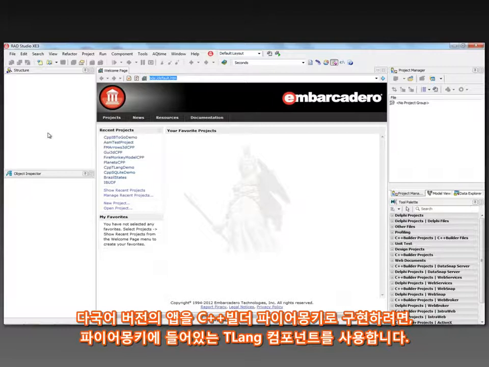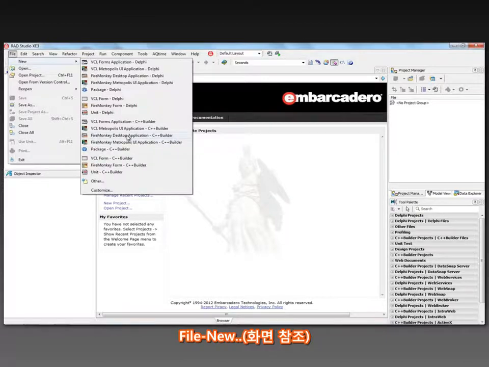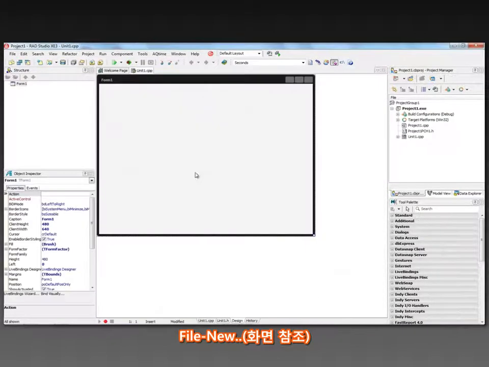If you need to build multilingual versions of your C++ Builder FireMonkey application, you can do that using the TLang component that's part of FireMonkey. Let's create a new project, FireMonkey Desktop Application C++ Builder, and let's put a few components down.